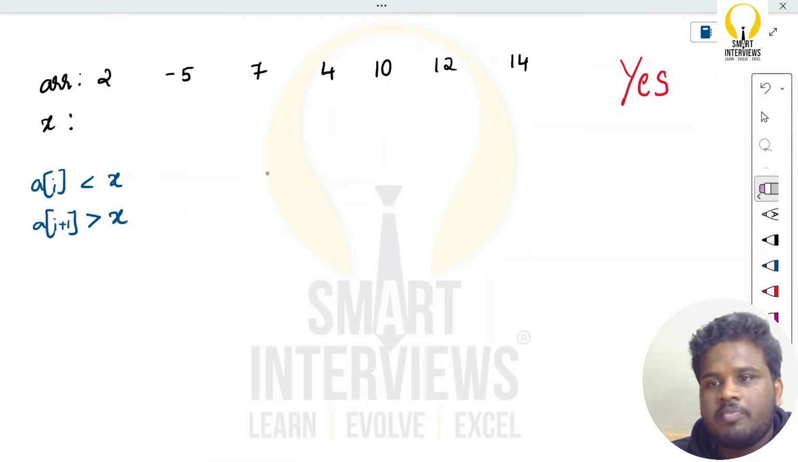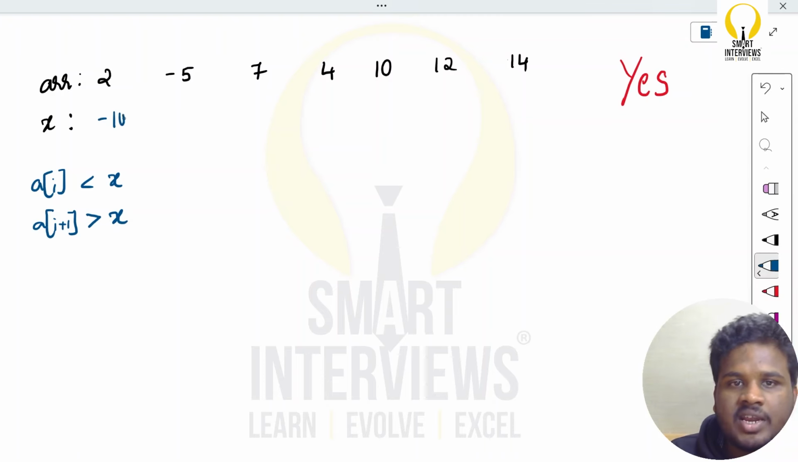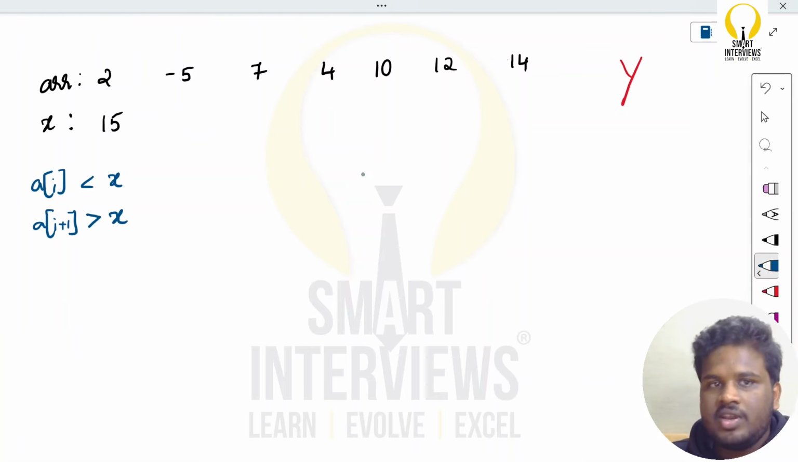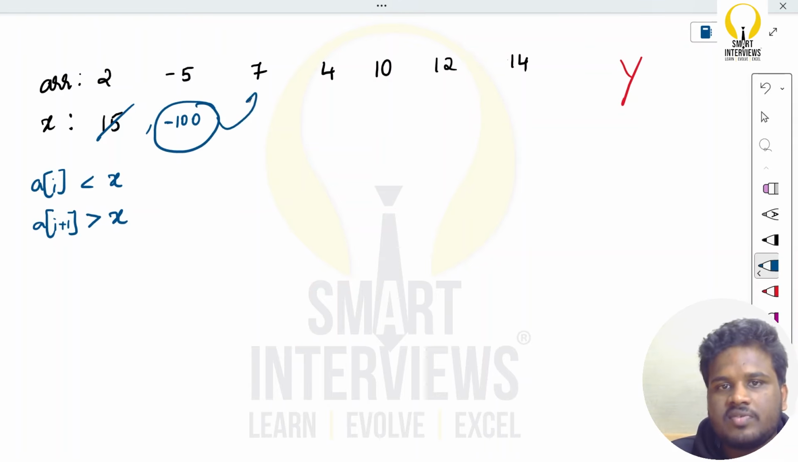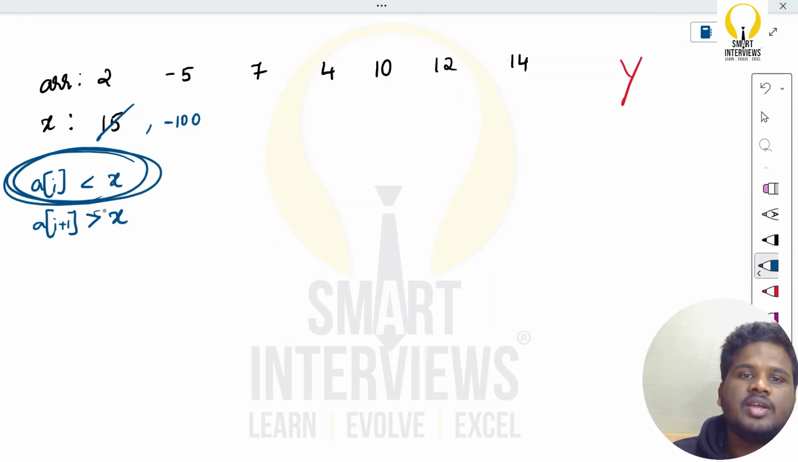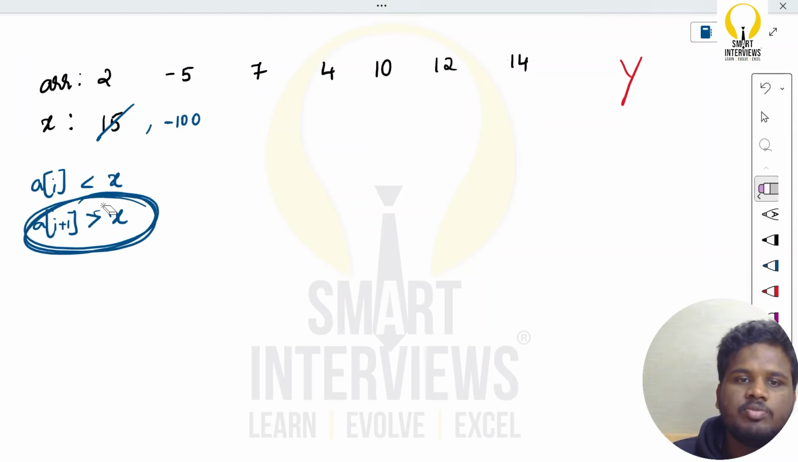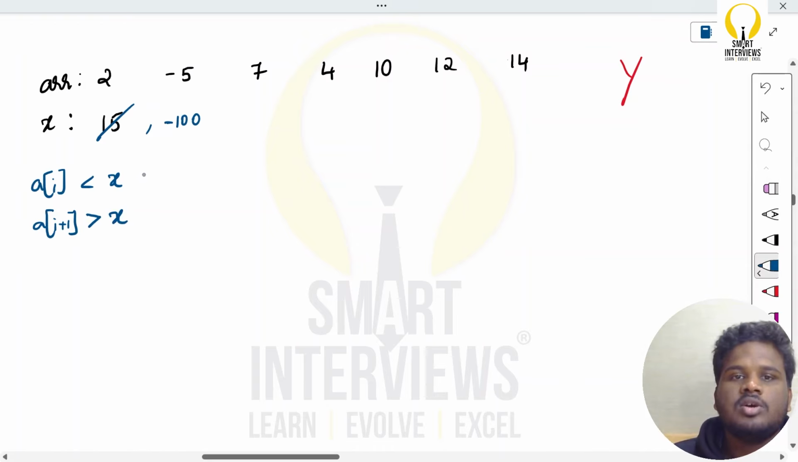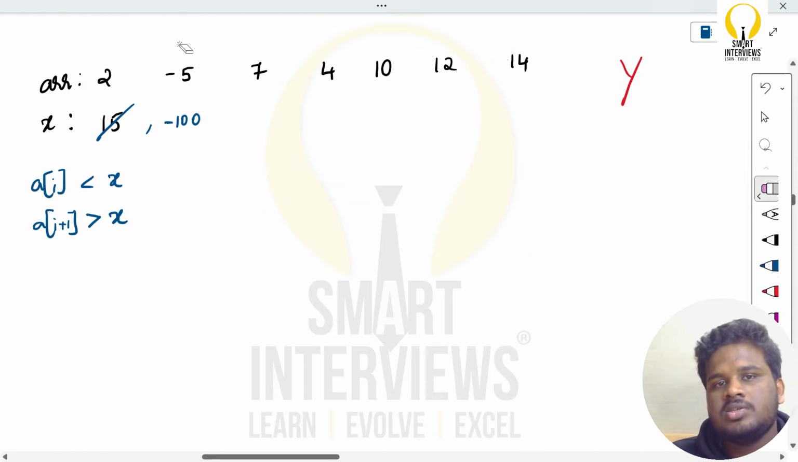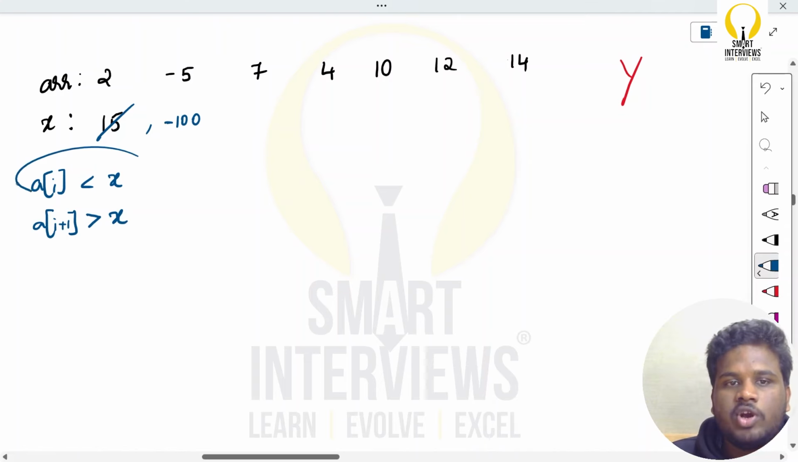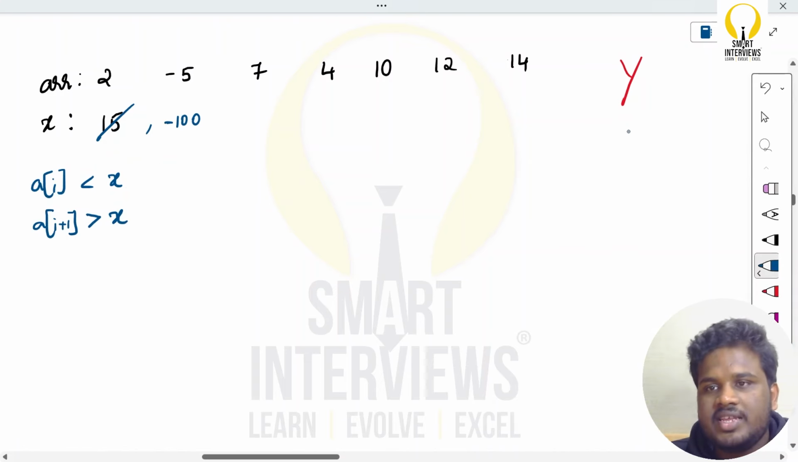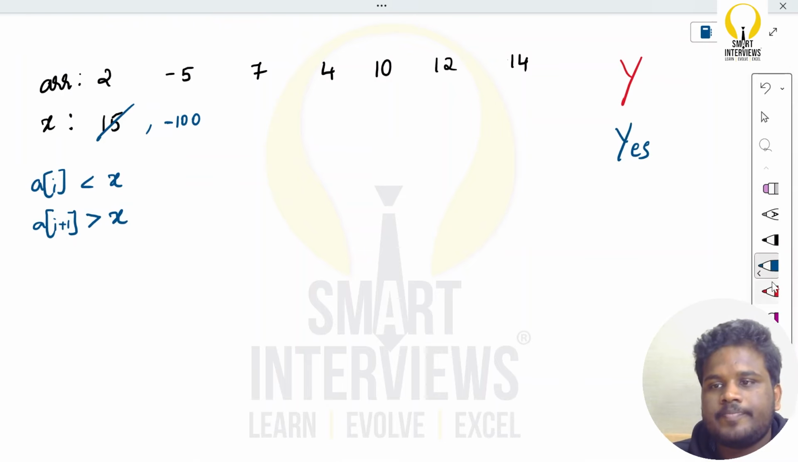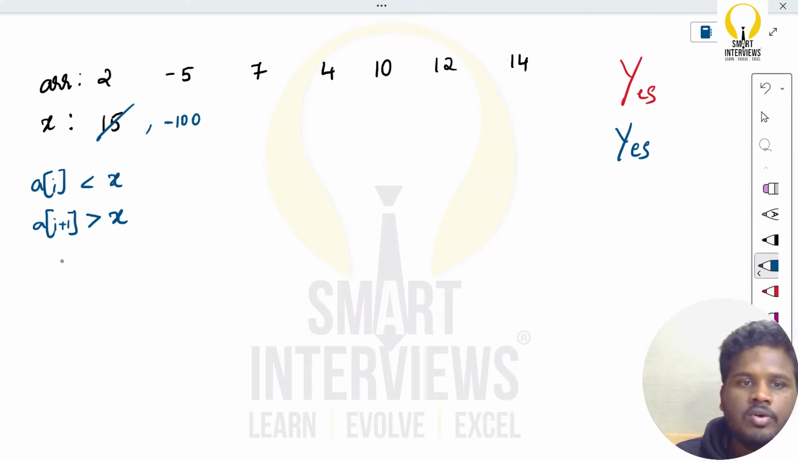In the same way, what if my x is minus 100? For the first case, my value of x is 15. Let's say my other x is minus 100. Again, in order to separate this x from this array, one element from the array should be less than x and one element from the array should be greater than x. But if you see, all these elements are greater than this x. We also need one element which is less than x. So even in this case, my output is yes. So what did we figure out till now?